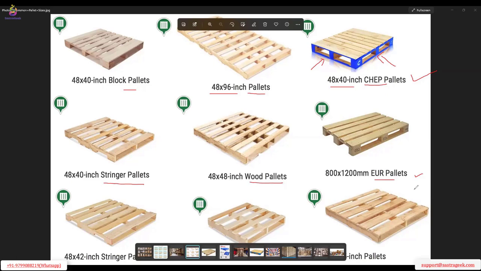Now, what do you mean by pallet? A pallet carries the handling units. You know the chip pallet. There is also a European pallet, which they call the European pallets, and US pallets as well.